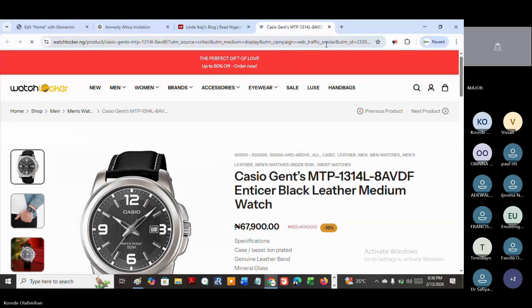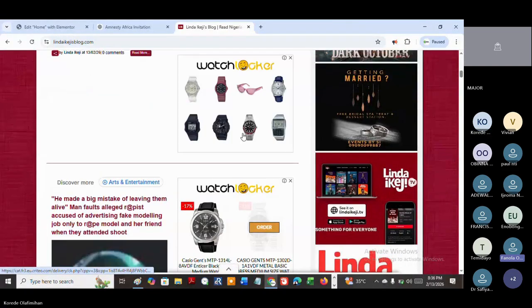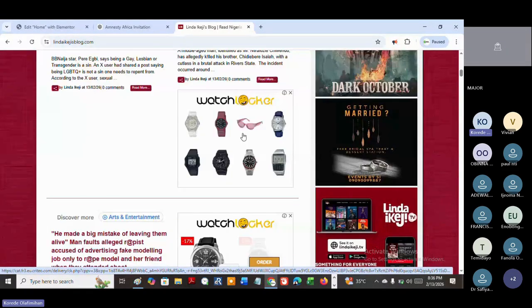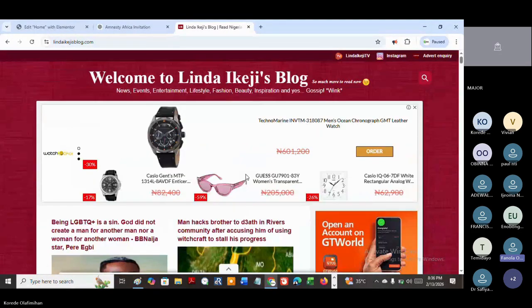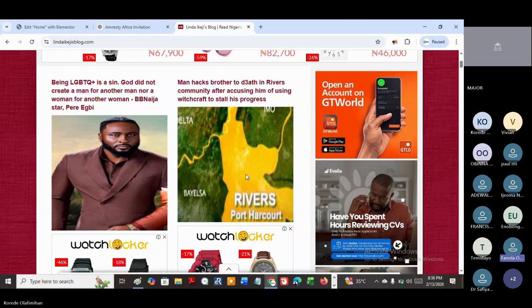Please, can I go back to the Linda Ikeji's website? I want to mention something. Please scroll up to where that male actor is. Can you notice that his photo is compressed?